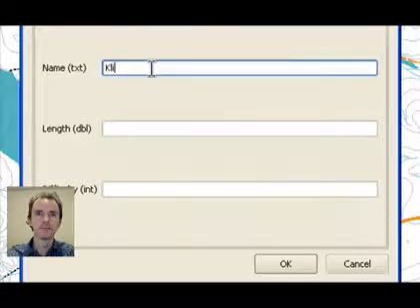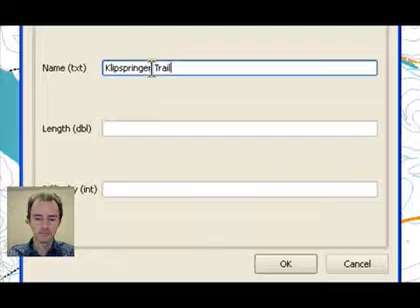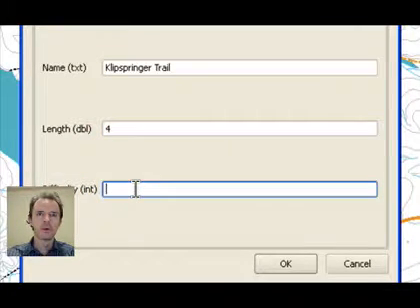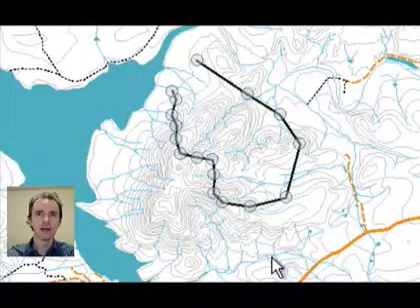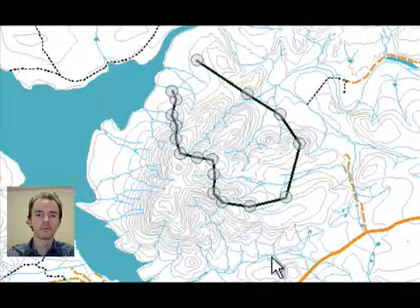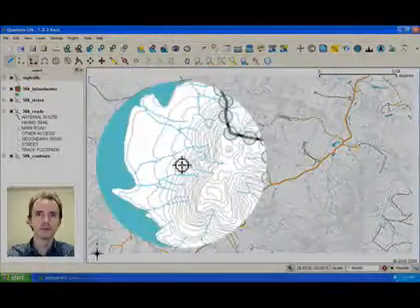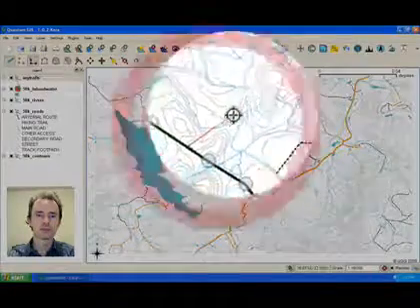Let's give our trail a name. We're going to call it the Klipspringer Trail. And a length, we'll say that it's 4 kilometers long. And a difficulty, which will be a rating from 1 to 5 of how hard it is to walk the trail. Since this is an easy trail, we will give it a rating of 2. Now click OK to add your attributes to the feature. Try to add a few more trails to create a nice hiking network for tourists.